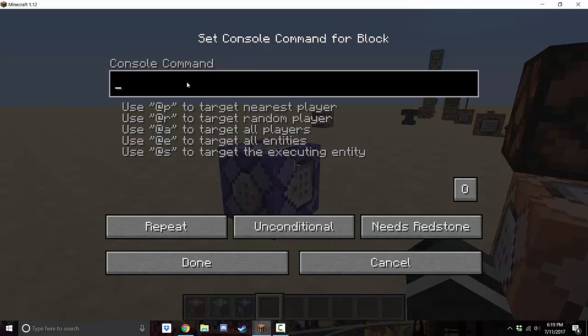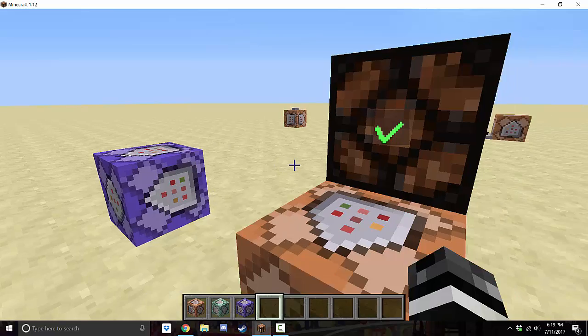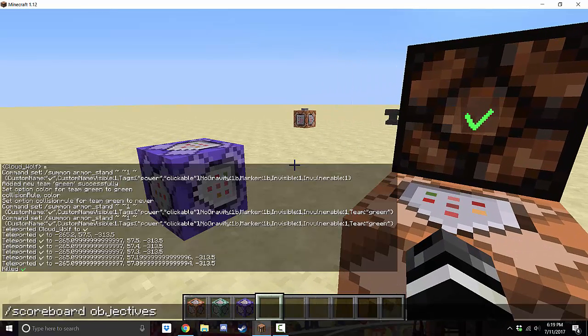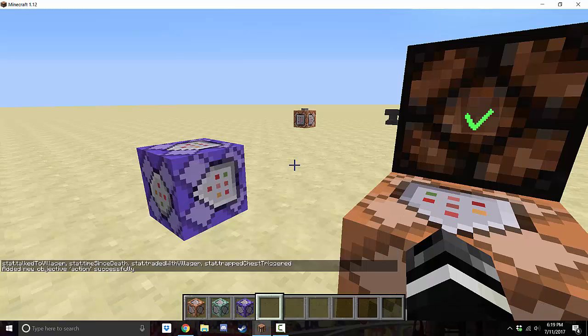But what we're going to do is we need one more thing. So we're going to need to add a scoreboard since we're doing this mode. Since we're doing one where you right-click it instead of a button, we're going to have a separate scoreboard. I'm going to call it action, and it'll be stat.talk to villager.